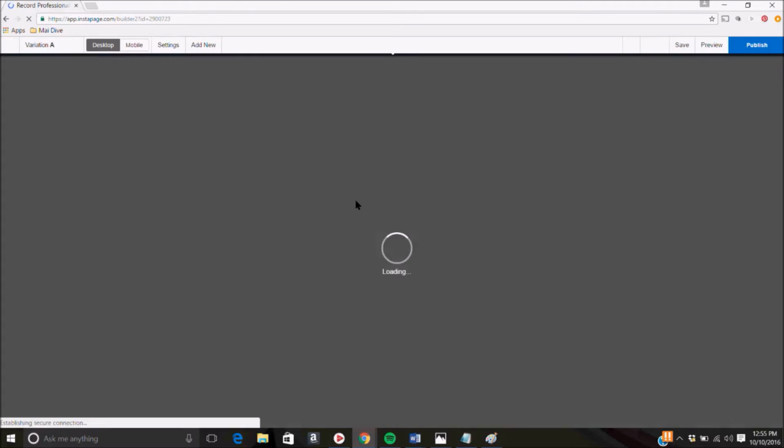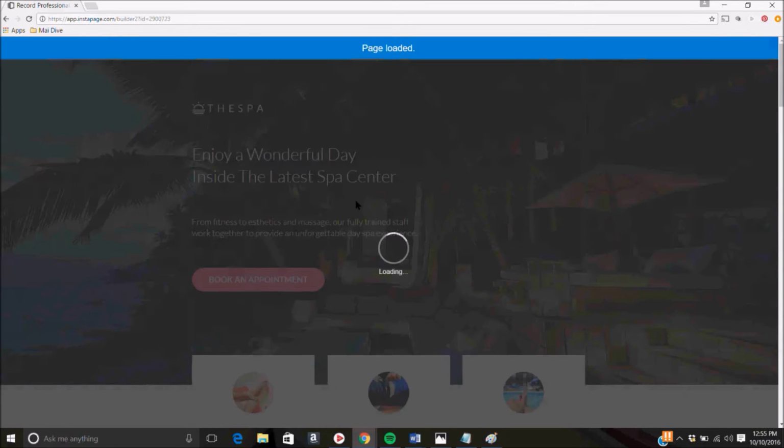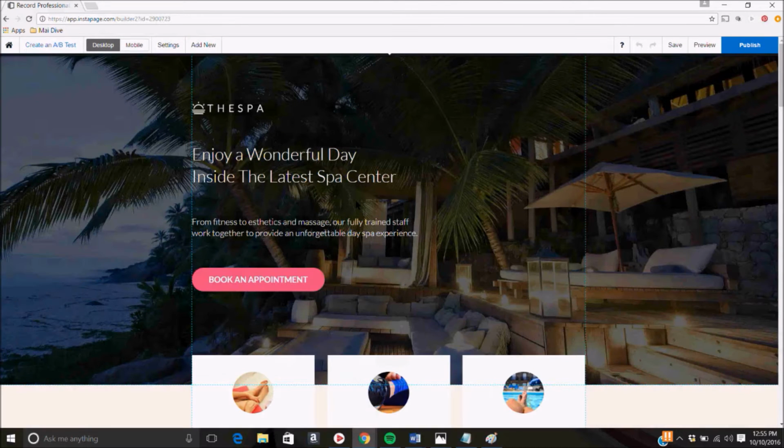It's thinking. And now we are here, and we can actually start customizing our page and making it look beautiful and matching our brand. So the first thing that I want to do is probably change my logo. So you can see that they have this template logo right here.